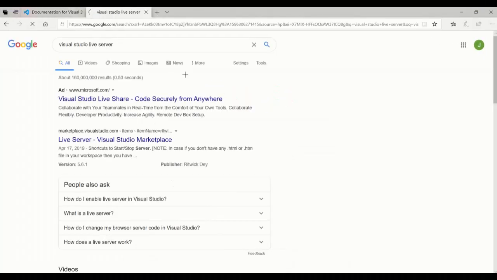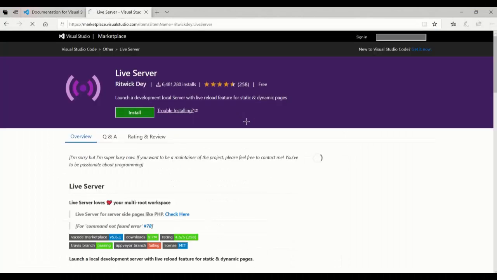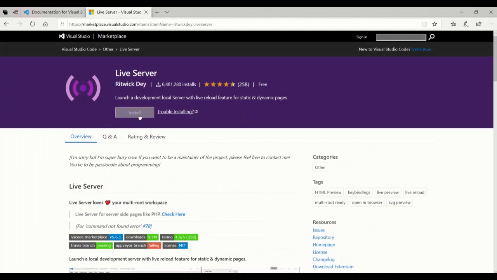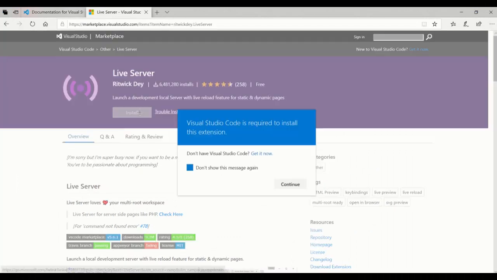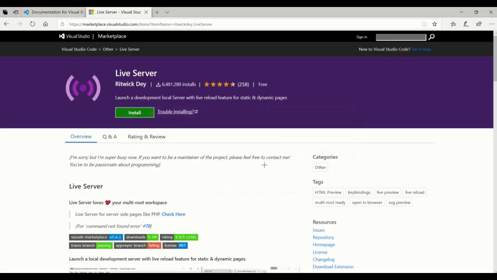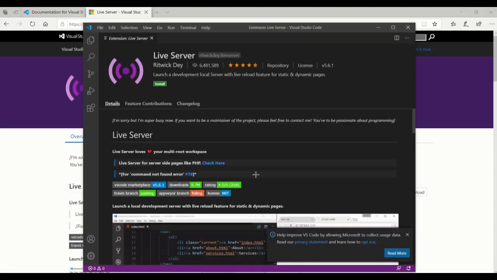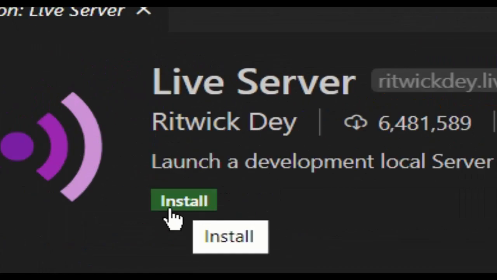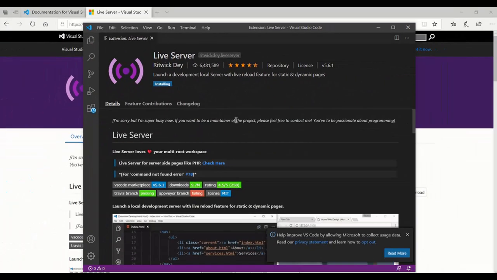Now we are going to download the live server. The live server will provide you with a local server to reload your browser whenever you make changes and save your code. We already have Visual Studio Code, so click Continue and click Yes to switch apps. This is going to show up. Now click on that tiny little button that says Install. And once it says uninstall, you're good to go.